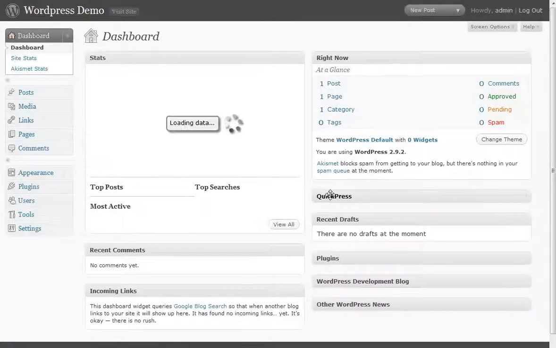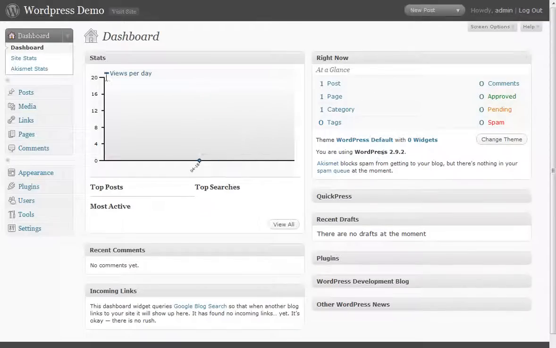The first page you'll see will have some information about the statistics, so you'll know your visitors and most popular pages, that sort of thing, and also a quick overview of how many pages and posts, whether there's any spam comments, that sort of stuff. So it's on your dashboard.